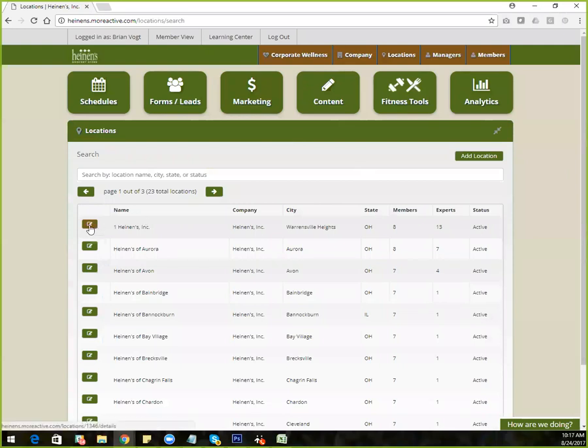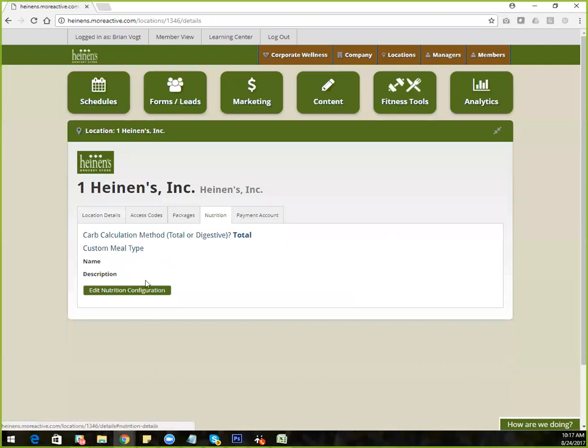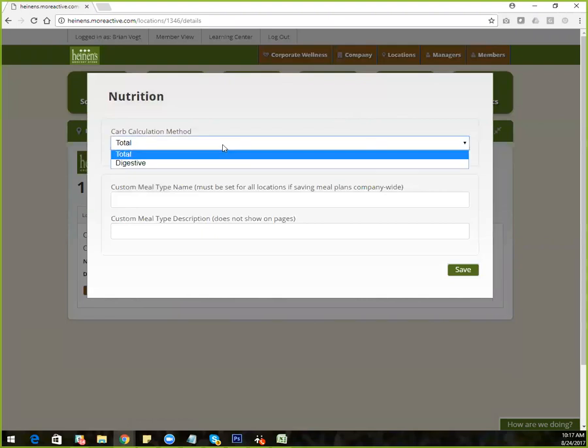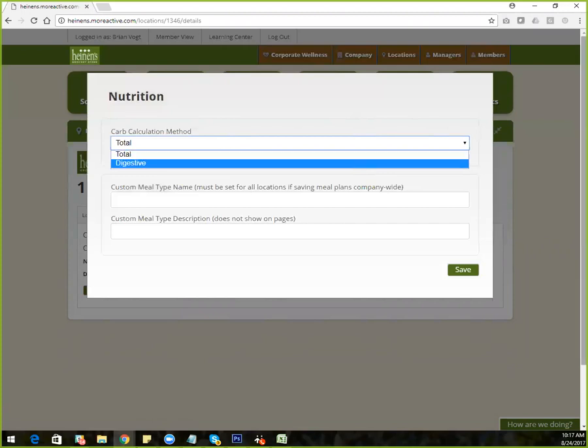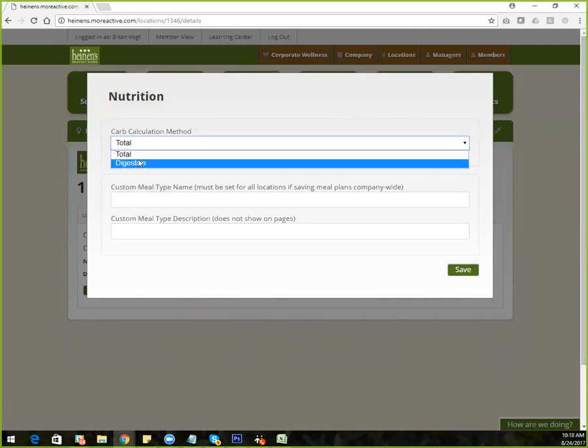You can go into any location and have it unique to a location, and you can set the nutrition values that are coming into your plans based on total carbohydrates or digestive carbohydrates, which effectively means your total carbohydrates minus your fiber, so that you're getting a lower carbohydrate count on what your body is able to actually digest. So if you switch it to digestive, then it's going to be your total carbs minus your fiber.